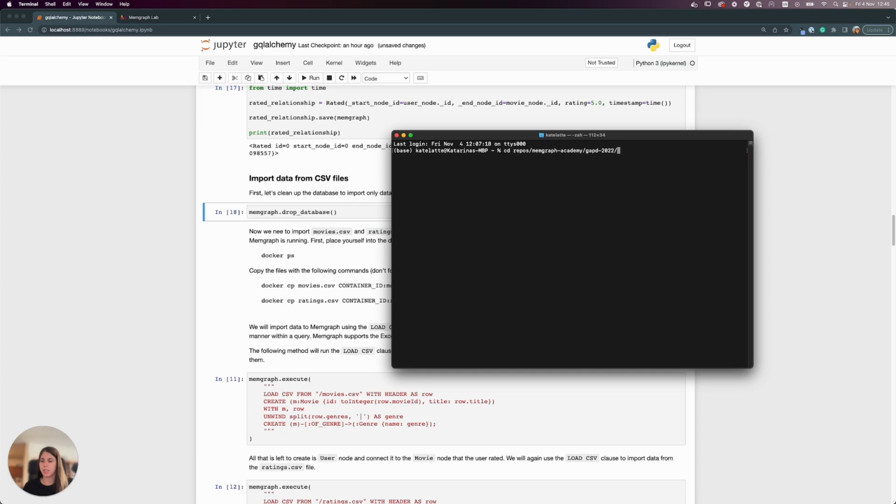Okay, and if something changes, you are going to have all the resources, so don't worry. And here and here. Okay, so here we have movies and ratings CSV.